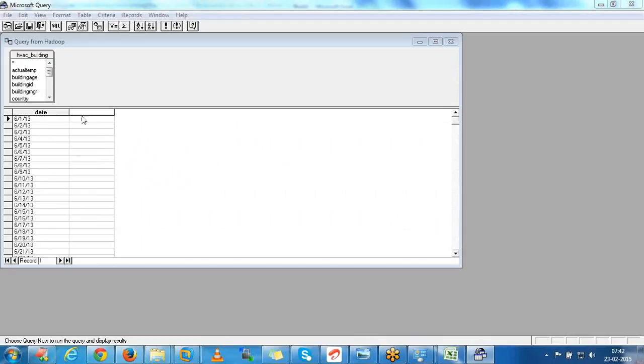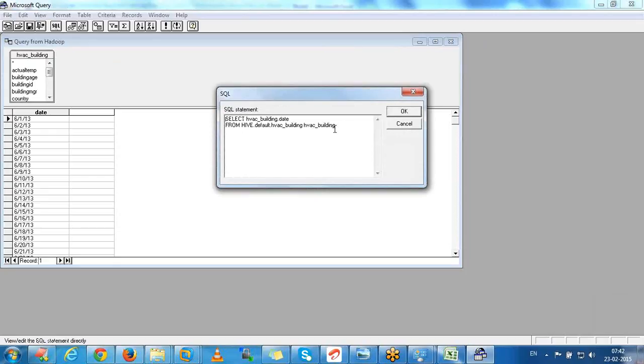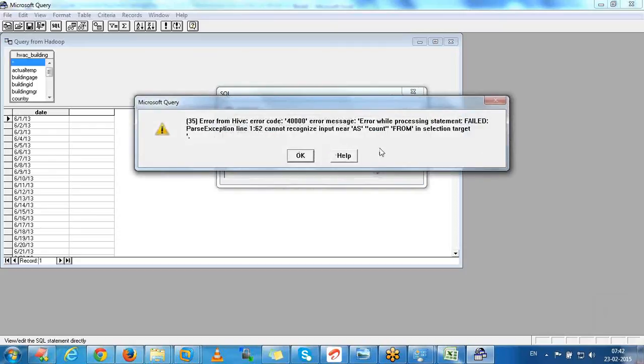Whatever data you want to load through my Microsoft Query, we can load it. And if you want to modify the query, you can modify the query. Now I'm going to write one query for getting the country and country-wise count. If you want to change the query, we can execute the query also.